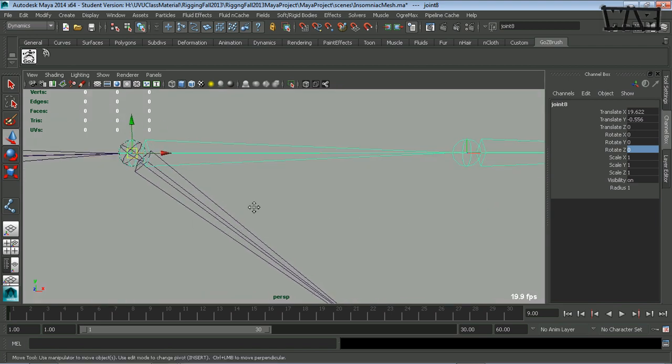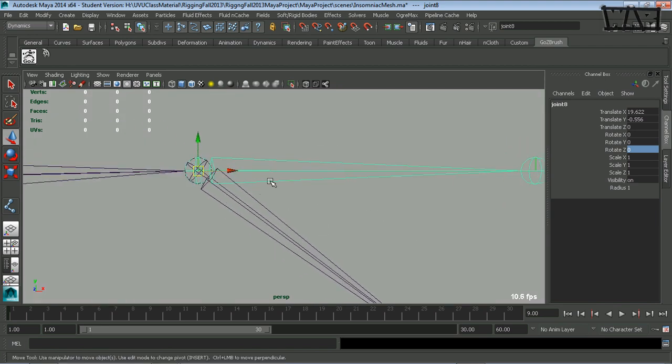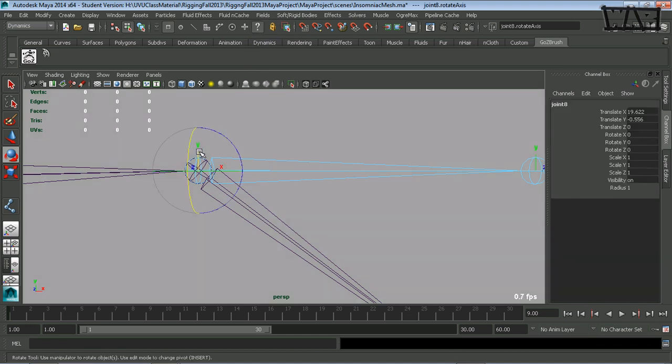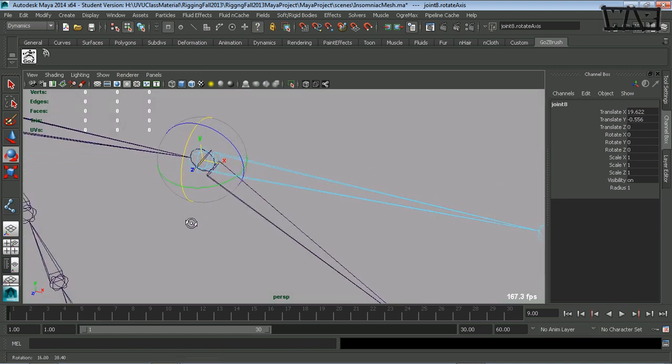So the reason that this points down the chain is because your rotations are actually based off of that. So if X isn't pointing down the chain, then you won't have a twist. So I can change this actually. We go to object mode or component mode and click on the question mark. Then I can select that.